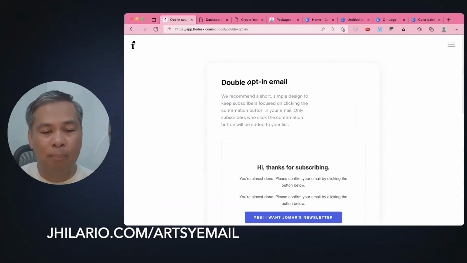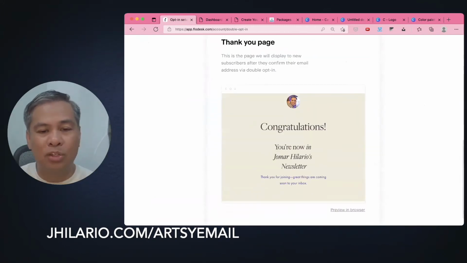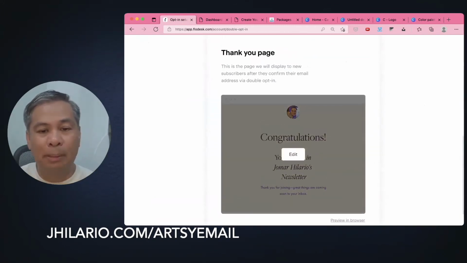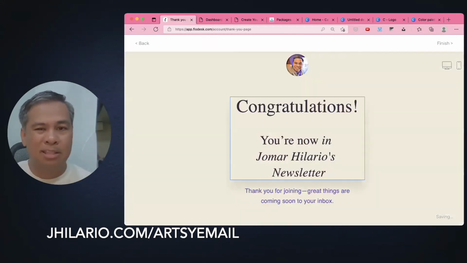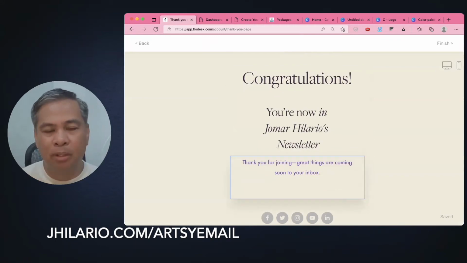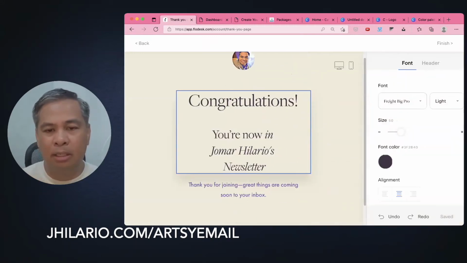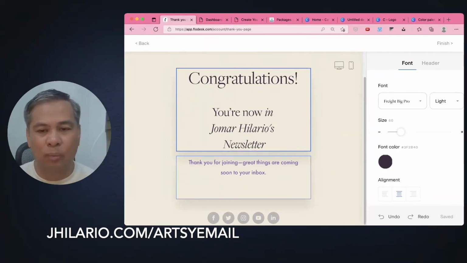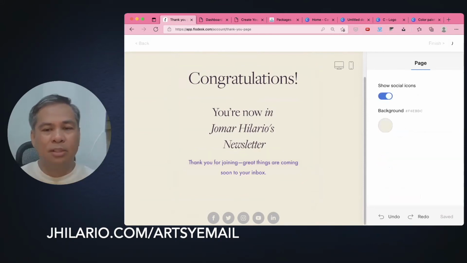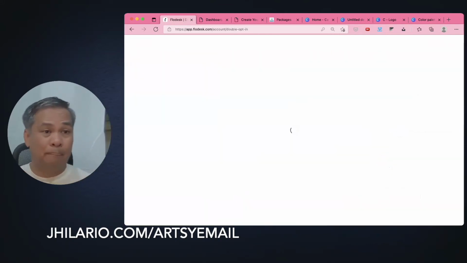So yun yung double opt-in. Tapos yung thank you page, ito yung papalitan mo rin, lagay mo rin yung logo mo, tapos lagay mo yung pangalan mo. That's it. There's nothing much you can do here. Click here and then you can add details. I just add my logo and my name and that's it. That's the thank you. Okay? And I finish it.